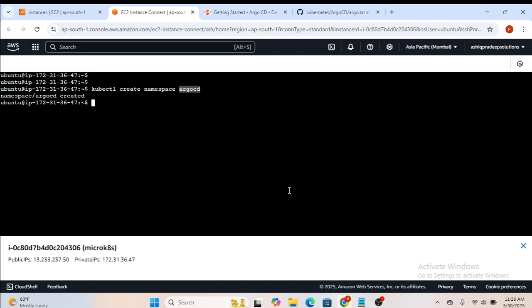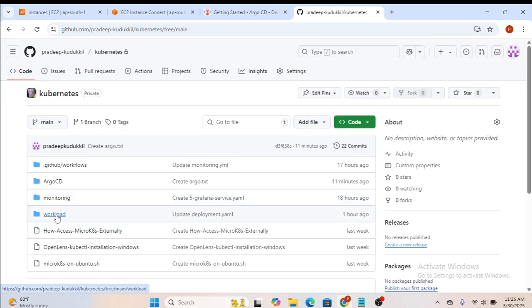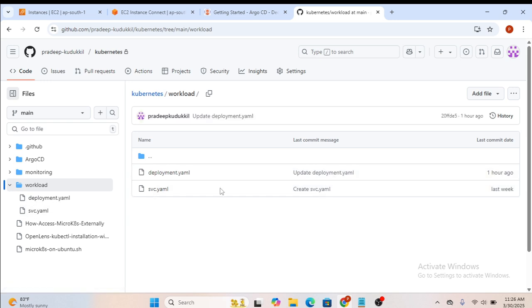But coming to Argo CD, what is happening is we are installing the Argo CD agent. The agent contains pods and services like that. That agent will continuously monitor our repository. In my case, this is my repository and my workload is sitting in this location. I have a deployment YAML and a service YAML. This is my folder, and this is my repository.